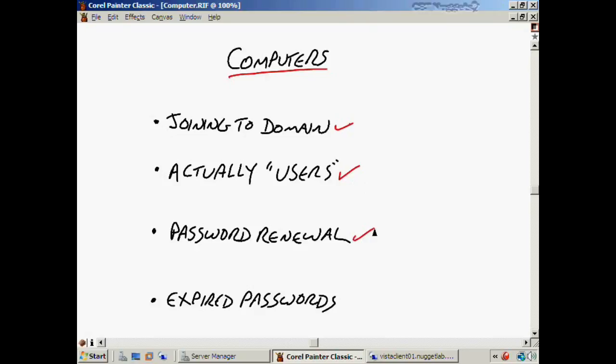For example, if the computer is a laptop and someone's out on an extended trip, or maybe they're overseas, or maybe they've taken the laptop with them on maternity leave, or just whatever. Well, if they're gone 30 days or more, then the computer password has expired, and when they come back into the domain and try to log on, they're going to get an error message saying that they were unable to contact the domain controller, or the account has expired, or something like that.